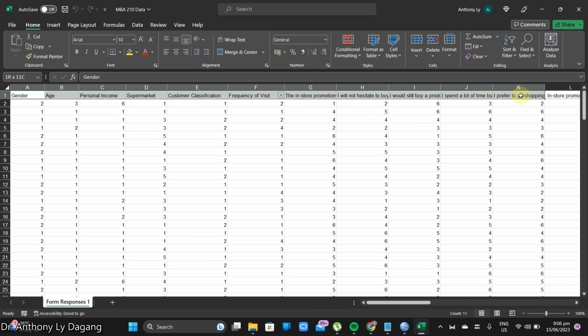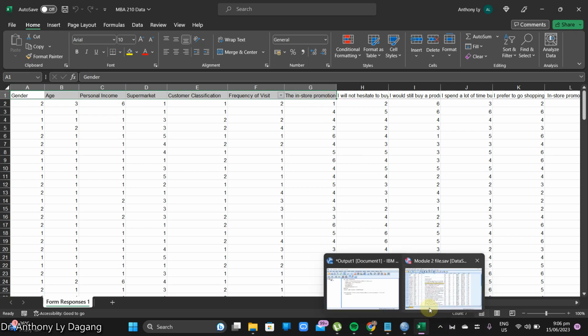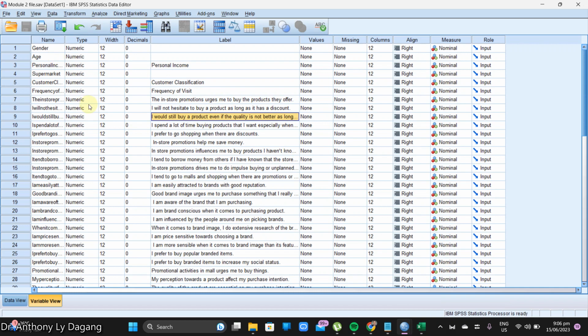So these columns here, this IBM SPSS will automatically read as the variable name. And I don't know what will happen, but maybe there are some text compatibilities. These column names will also be the label, but not all will be read. So such as this, no? So the gender and the age was not automatically fetched up by SPSS.